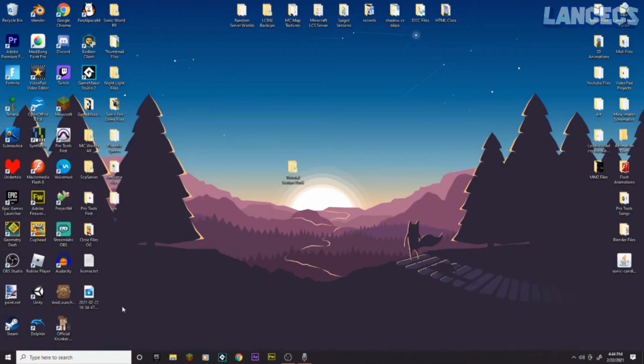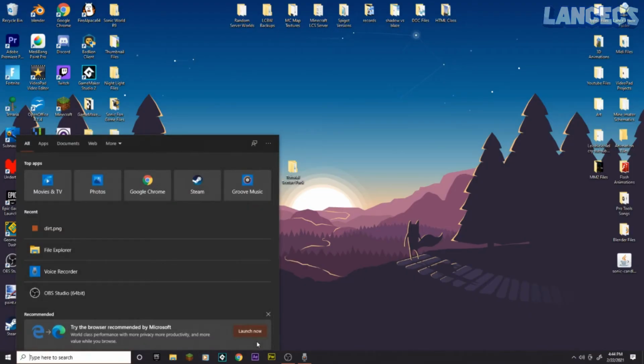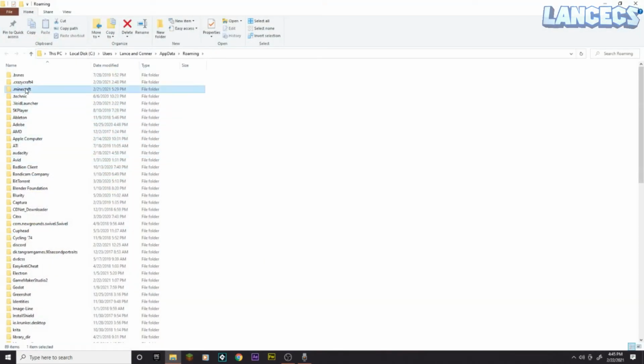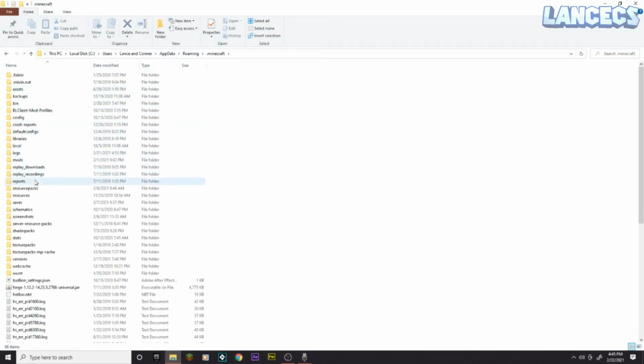So now you need to actually go back into the %appdata% folder like we did before. Again, you can type in %appdata%, or go to the run app and type it in there. Get to this folder, go back into .minecraft. And now you're going to see down here, somewhere near the middle, it should say resource packs.